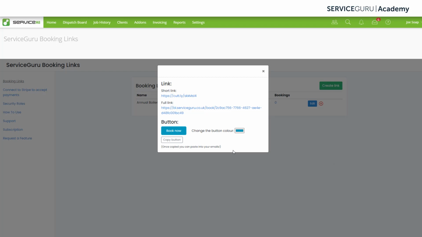We can also change the color of the button on the right hand side here by pressing on this blue box. From here we'll be able to select any color we may want, so in this case let's go for a nice green color. Once we're happy with our color, we can click out of this and press copy button. As you can see, the button has been copied. From here we can close out of this.